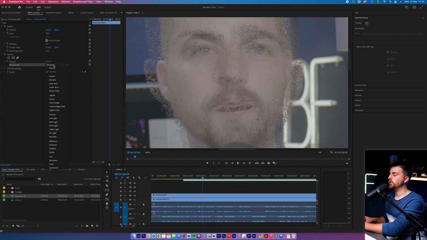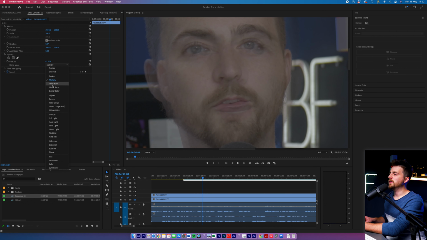So we could create a transition using that dissolve, or alternatively, we can go down to darken, we can multiply, we can color burn. Essentially, it's just going to use different ways of blending two shots together, or even more than two shots. You can put the blend mode on multiple different clips on top of each other to create a really interesting effect. When you're making effects in Premiere, the blend mode is going to be one of those features that is used quite frequently.